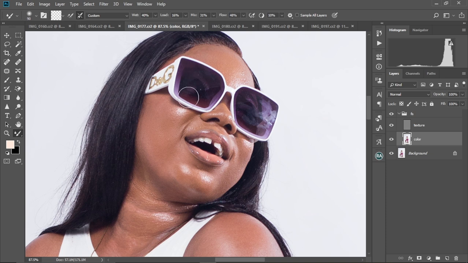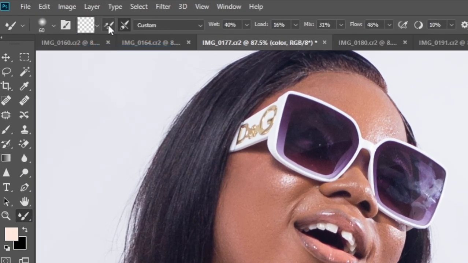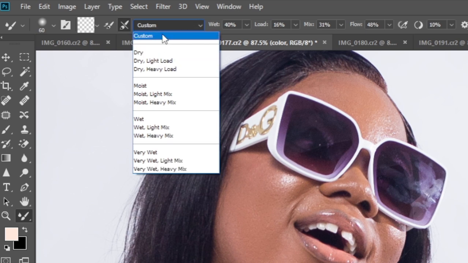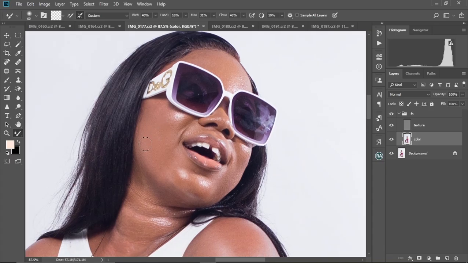With the mixer brush tool selected, let's just go ahead and start brushing. Always keep this at clean brush, this unchecked, this checked, and this at custom. All right, now let's proceed. Just going to brush. Use the open and close bracket keys to increase or decrease the brush size. Now let me go ahead and just keep brushing.